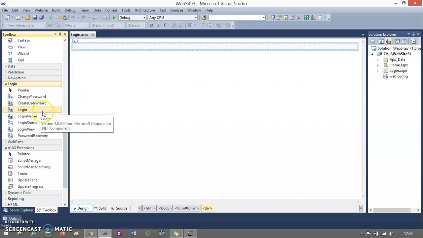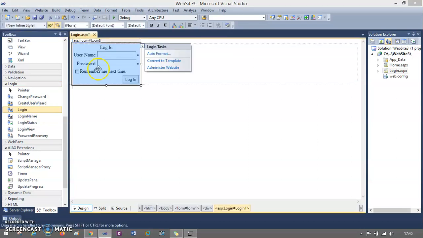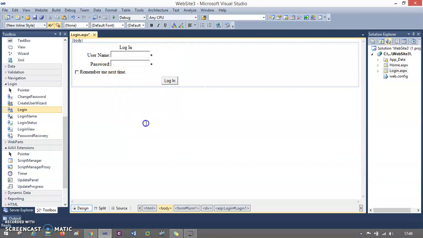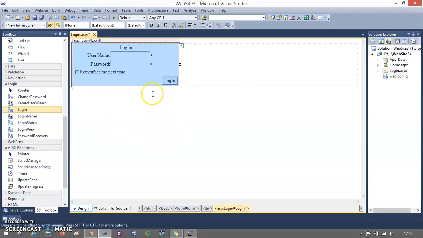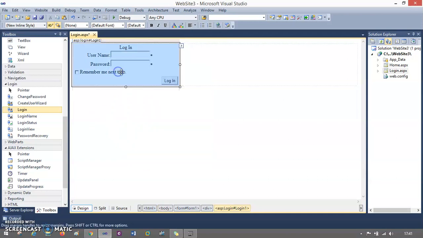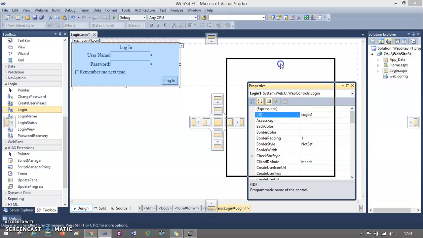The first control that I'm going to show you is the login control, with coding. I'll drag and drop it here. You can see this is the login. It gives you the same customization that you would do in your HTML page. It is inbuilt, you just have to drag and drop. We will change some of the properties of this login control. I'm going to open the properties window. You can right-click and choose Properties, or press F4 to open the properties window.